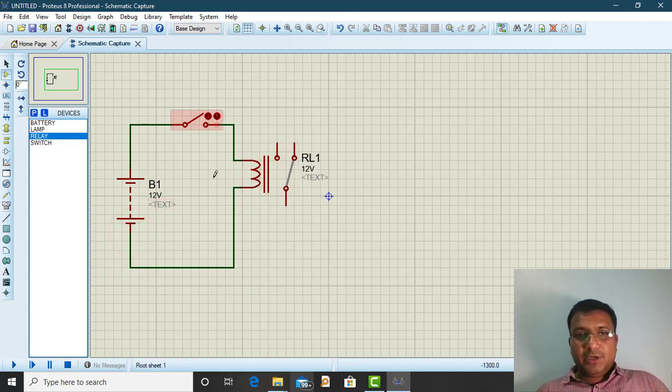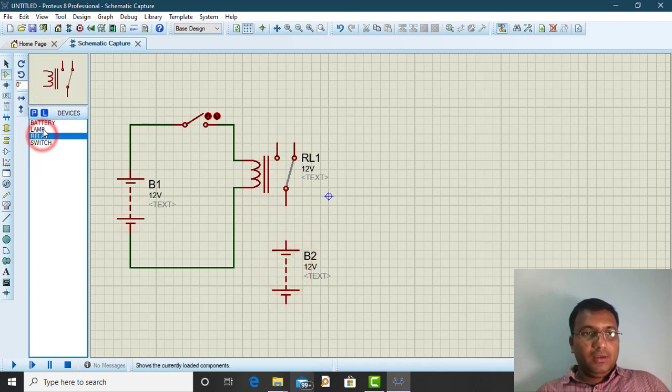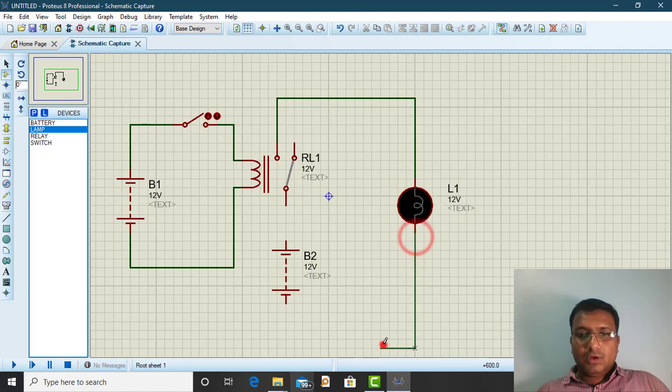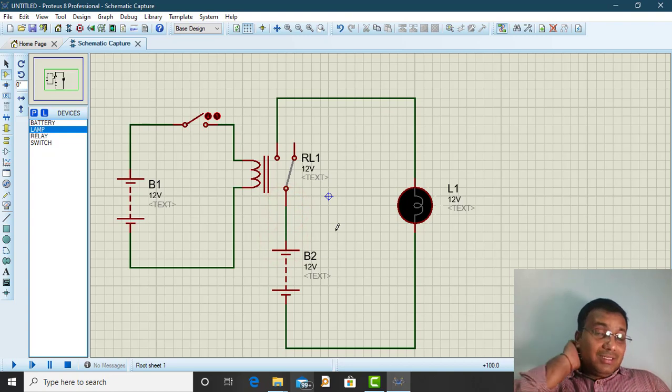Whenever I press this particular switch, the current flows through this coil. Because of this, the relay is energized, and it switches from normally closed to normally open, or normally open to normally closed. That depends again on the user, how he's going to operate it. I will put a lamp on the output side, so I'll connect this to this. Alright, so this is the circuit completed. Now I need to simulate it.